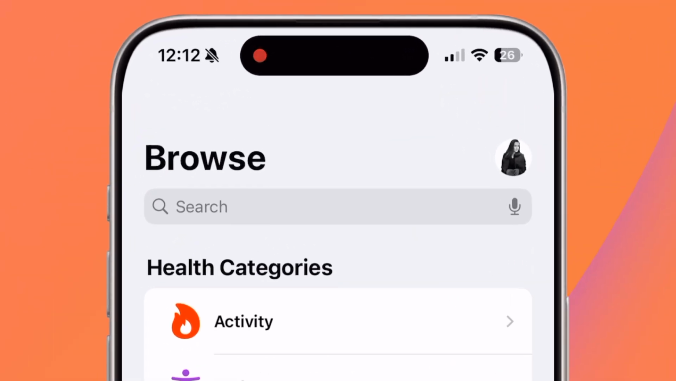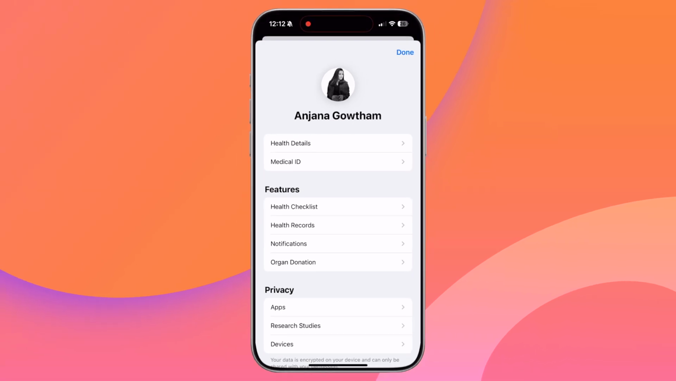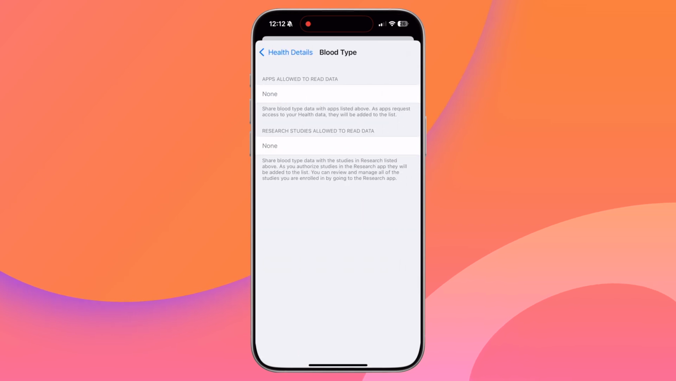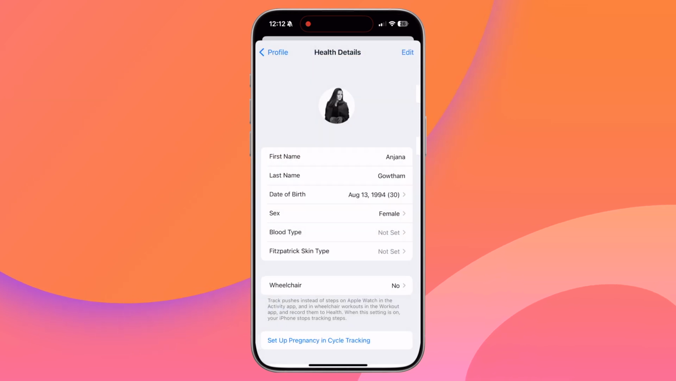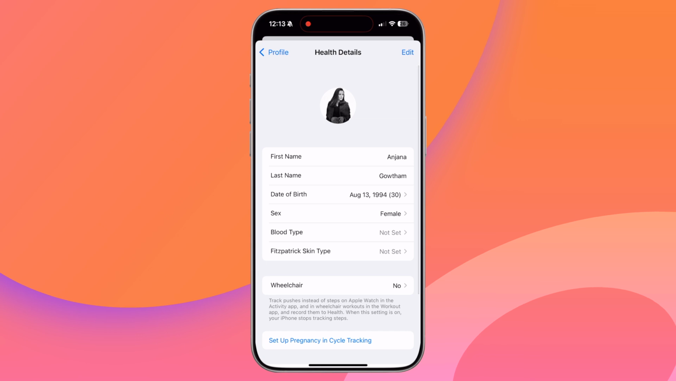If you look at the top, there will be your profile icon. This is the place where you can configure your health profile. If you haven't done so, I highly recommend configuring this. In this profile section, you can enter details like your date of birth, your blood type, your allergies and conditions, or any other information important to your health.